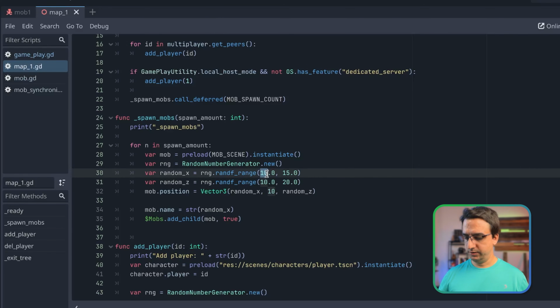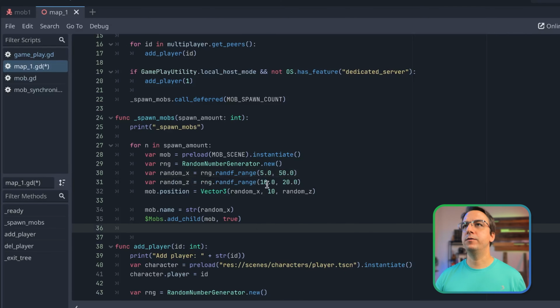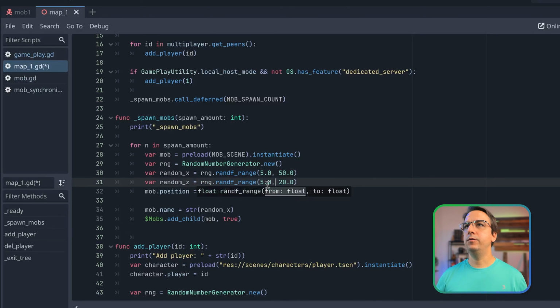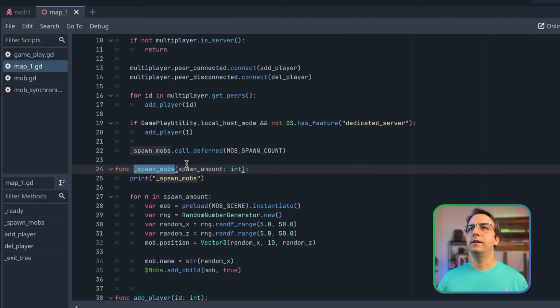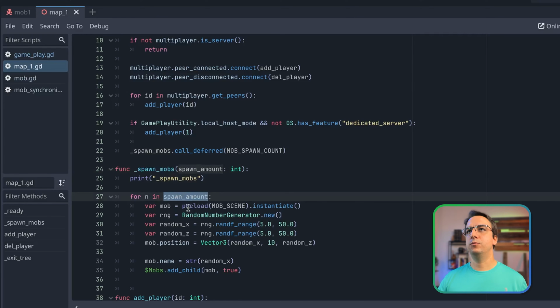And I'm also going to adjust these to between 5 and 50 to get them spread out over the map, so it's going to have a different spawn location. Again, you can play around with this as much as you want to fit your game's needs. So we call this mob spawn from our ready function, and then we loop through the amount that we pass in, which in this case will be 10.